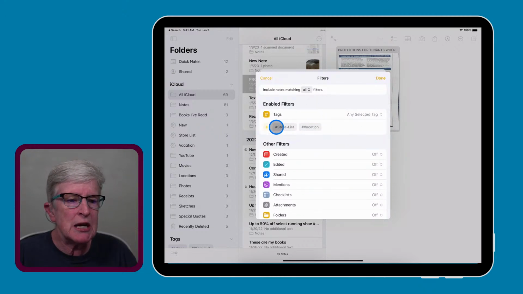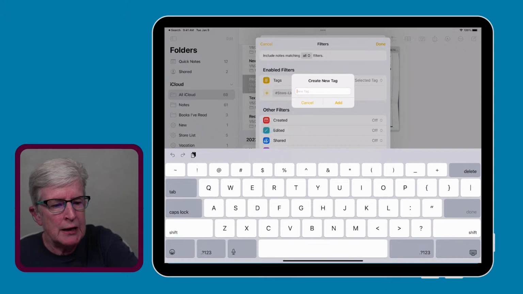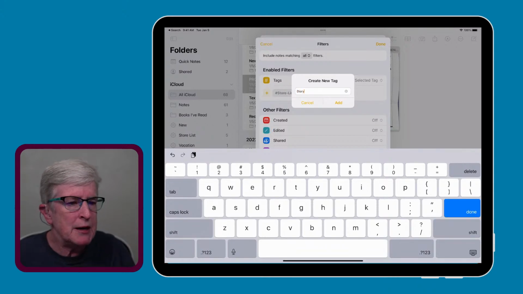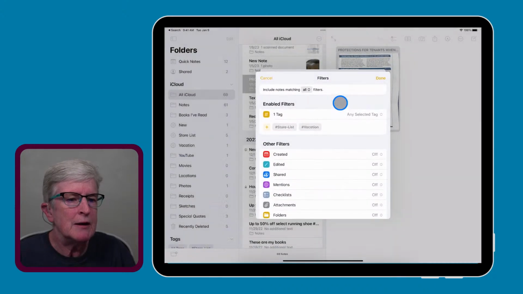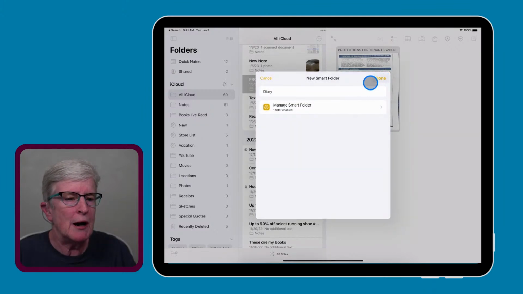And now you're going to see a list of the tags that are already created. I could use one of those, but I want this tag to say diary. So I'm going to hit the plus sign. I'm going to type in diary. I'm going to type in add. And now I'm going to tap on done. And when I do, I'm going to tap it one more time.